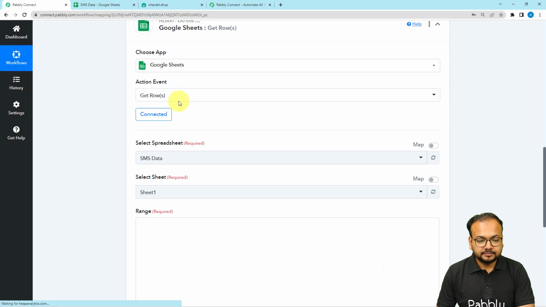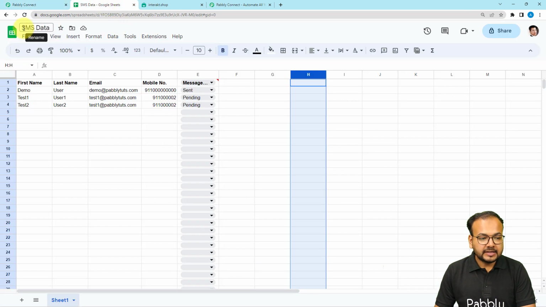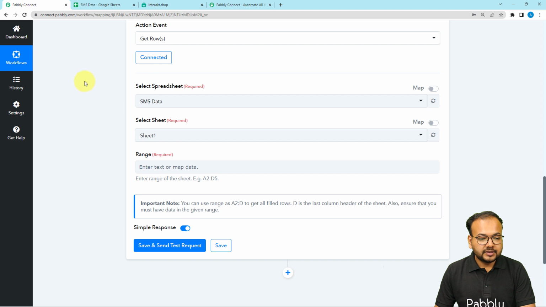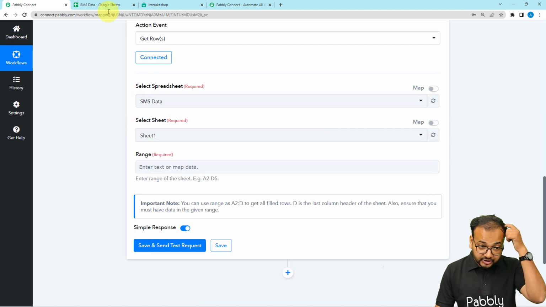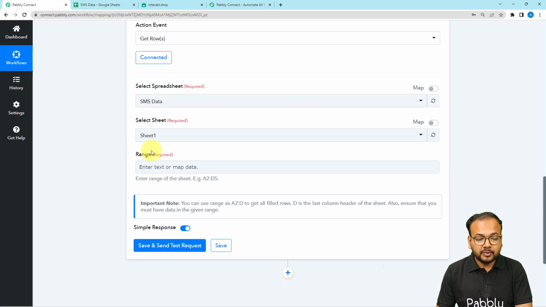You can see we are now connected, and here it is asking to select the spreadsheet's name, select the sheet's name, and put a range from where the data is coming. The spreadsheet's name is SMS data, so let me select it from this list. And for the sheet's name, there is only one sheet, named Sheet 1, so it will be auto-populated.